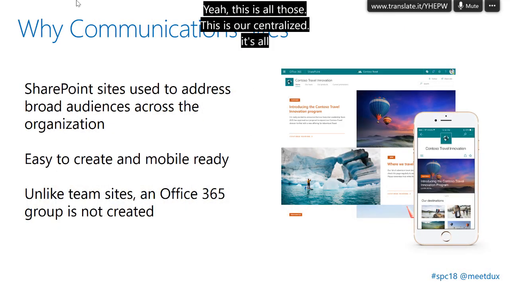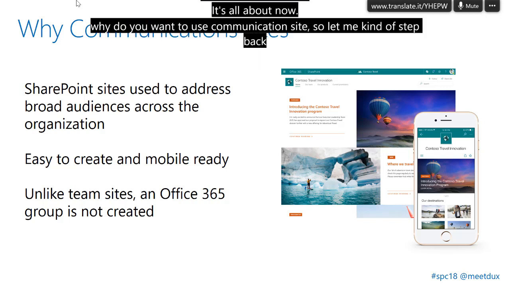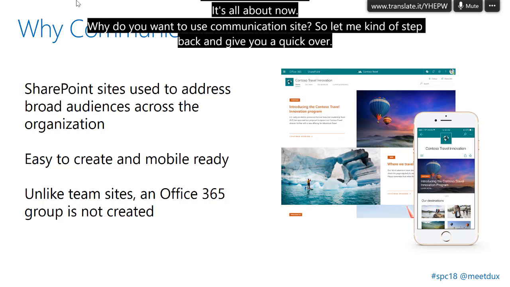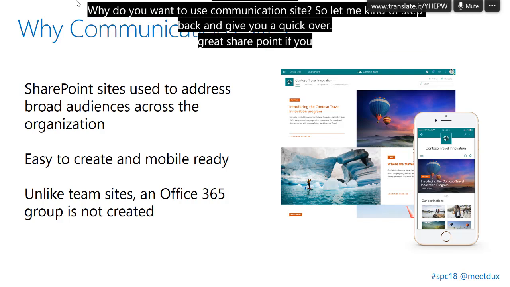Now, why do you want to use communication sites? So let me step back and give you a quick overview of what's available in SharePoint Online. So as most of us know, and you saw in the keynote yesterday, SharePoint is essentially the content services platform for Office 365. Now, what does that mean?